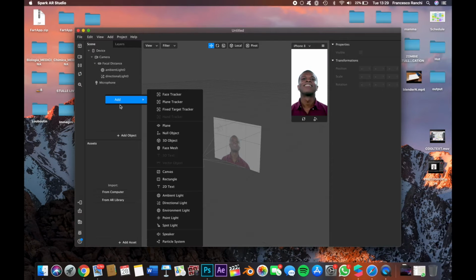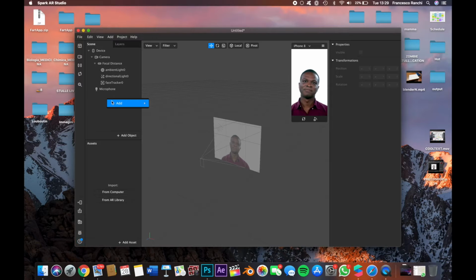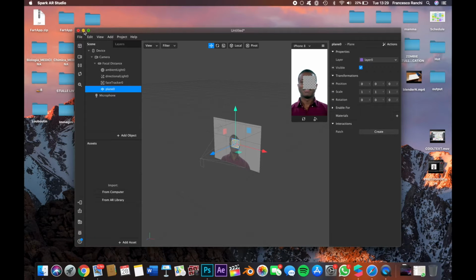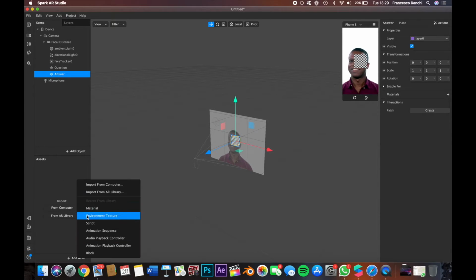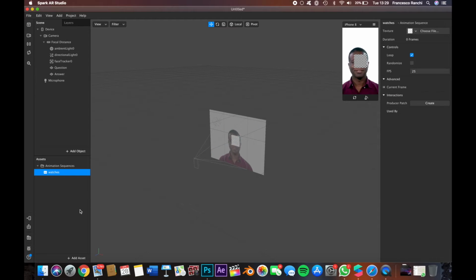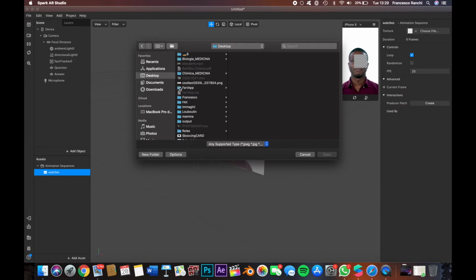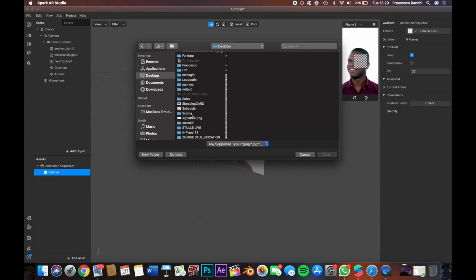You're going to start by creating a face tracker and a plane. What you need to do is put the plane under the face tracker. In this case, I named it question. You want to duplicate it and name it answer. Then you want to create an animation. The animation will contain our watches. So go and choose file and select all the watches.